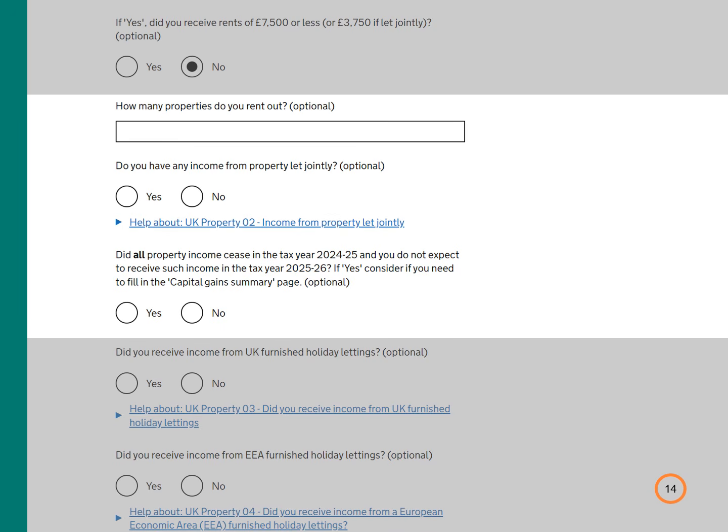Next, tell us how many properties you rent out and if any of the income is from property let jointly. For joint lettings, only show your share of the income and expenses in the tax return. We also ask if all your property income stopped in the 2024 to 2025 tax year, and you don't expect to have any in 2025 to 2026. Although this is an optional question, it's important to tell us if it has stopped permanently to keep your records up to date.